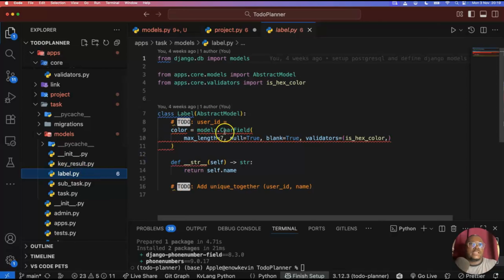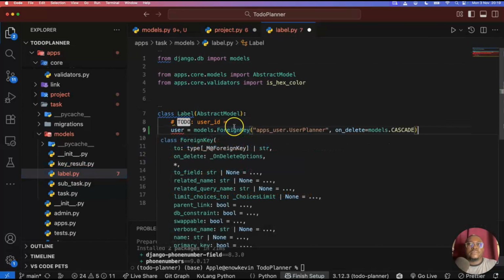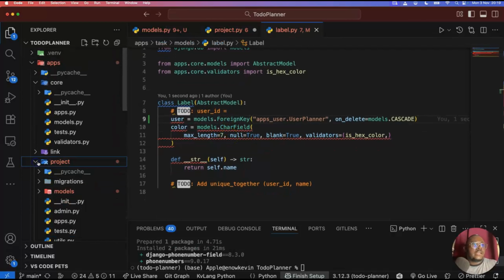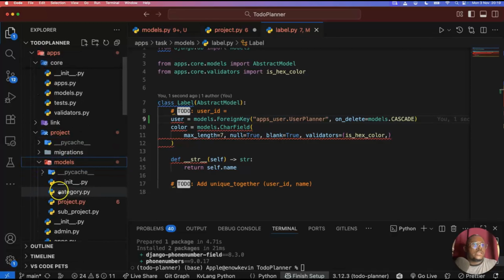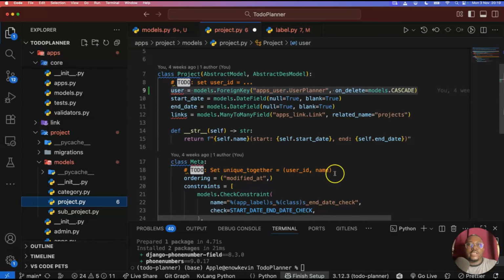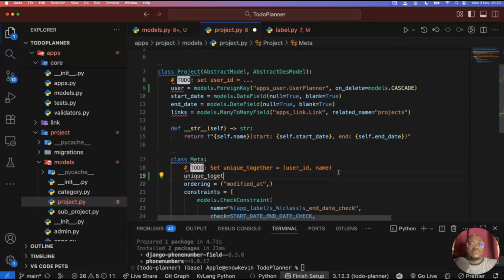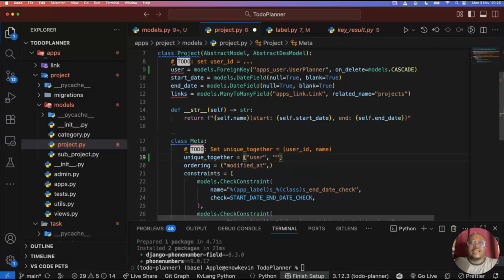Yeah, okay, the label needs it, so we're gonna put it here, save it, and let me just make sure that at the level of the project, we make sure that the constraint, okay, so here the constraint, we have to set the unique together to make sure that any project that is created will have as unique value the user itself and the name of that particular project. We have user, and here we have name.